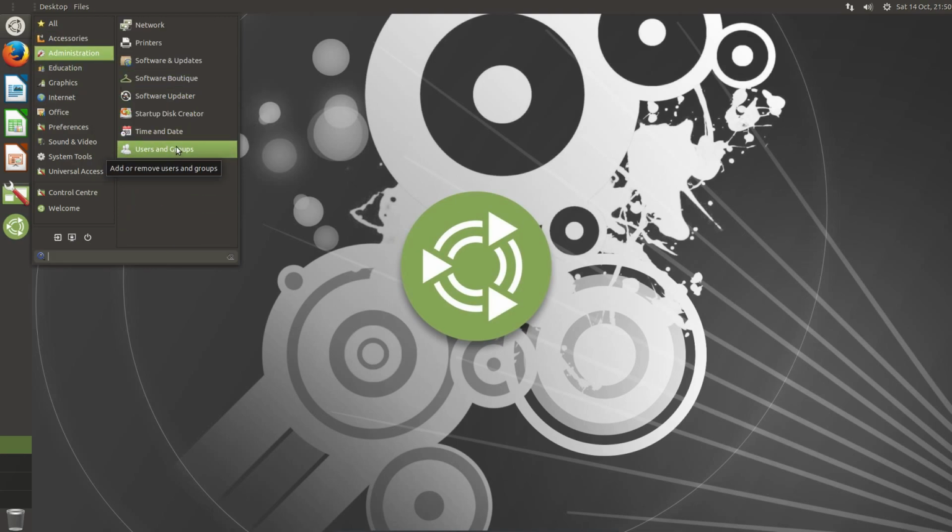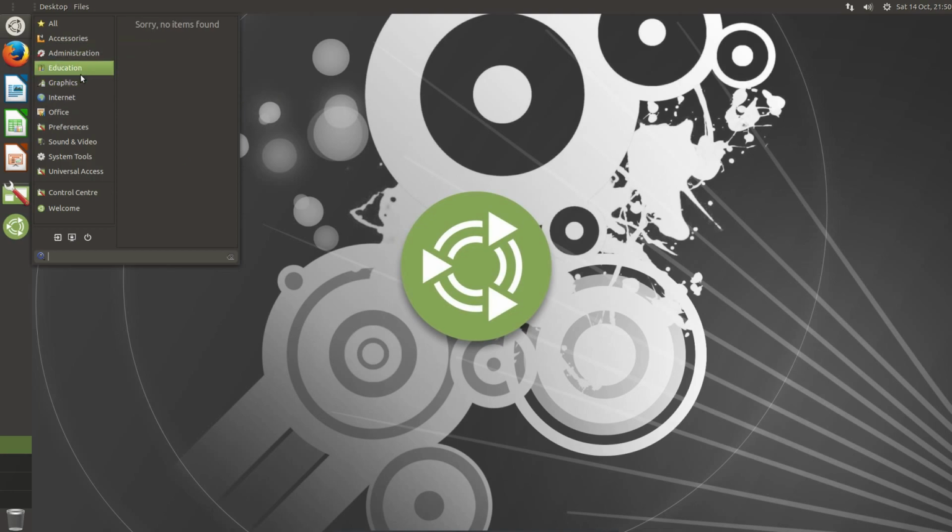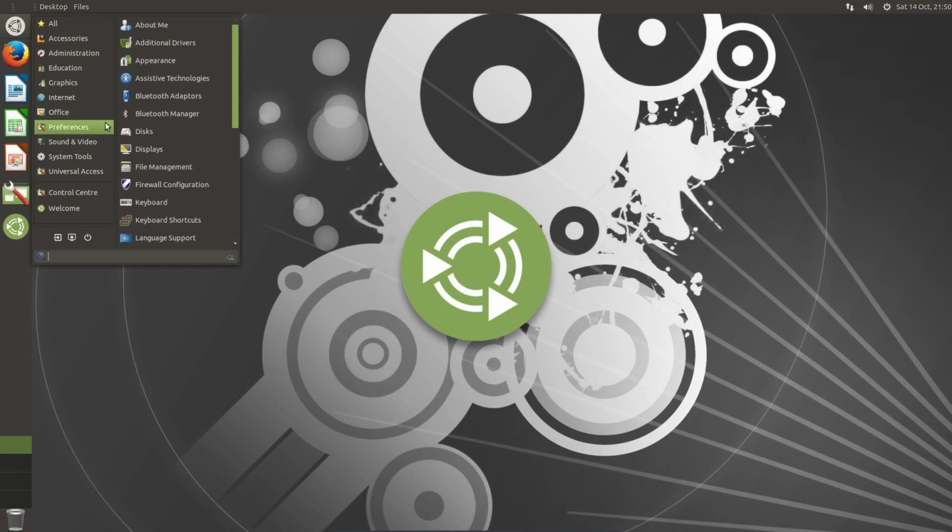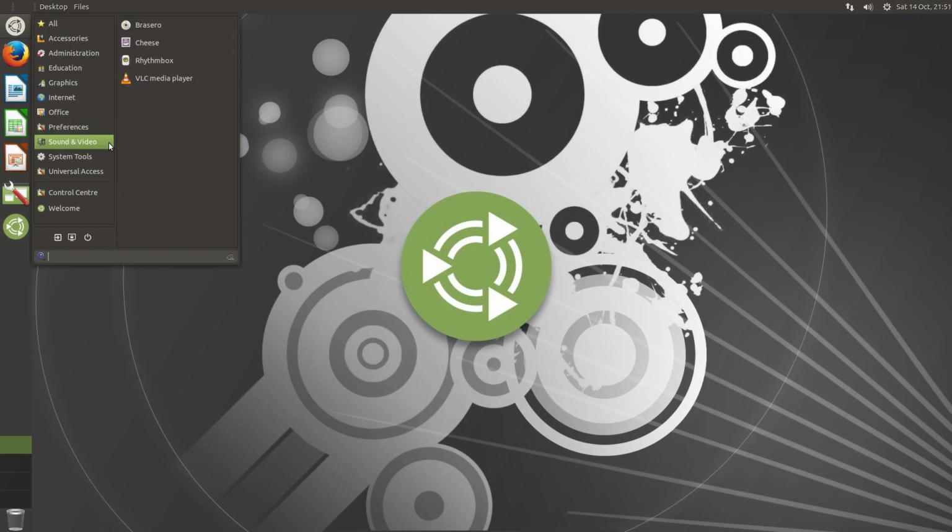Administration, yeah, nothing too special there. Education, nothing. Graphics, yeah, it's nothing much. Internet, so we've got Firefox for default browser, Thunderbird for email client, and Transmission torrent client. We have the partial suite of LibreOffice, that's missing LibreOffice Base. Preferences, yeah, a few different preferences here, more like system tools. Sound and video, so we have Rhythmbox for the audio player and VLC for the media player. System tools, yeah, nothing too special there.